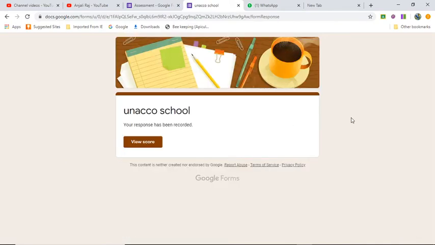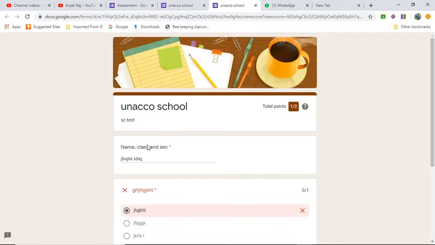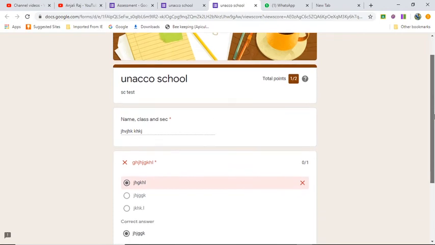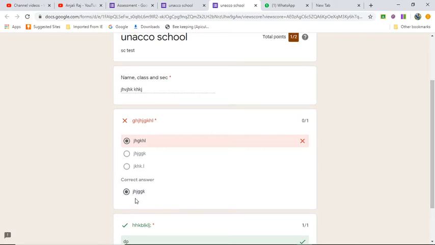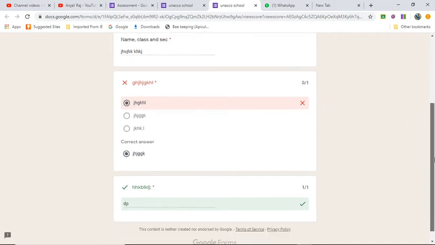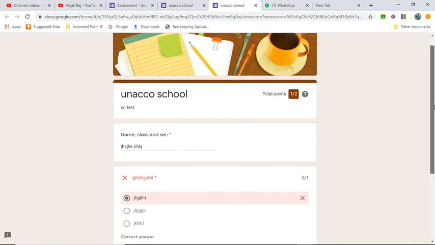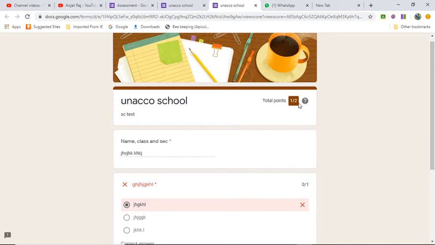So once the student submits, he will see this message, your response has been recorded, and view score. If he clicks view score, he will see the score also. Okay, I have given this J, and this is wrong, the correct answer is DP, so I am getting 1 point. Okay, so total point 1 out of 2. So this page is seen by the student.